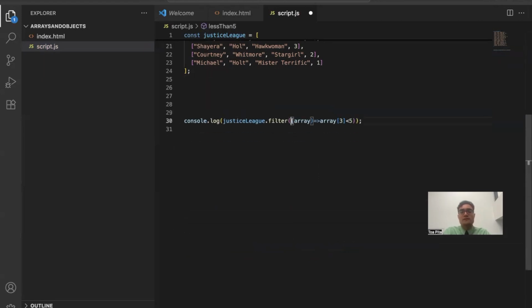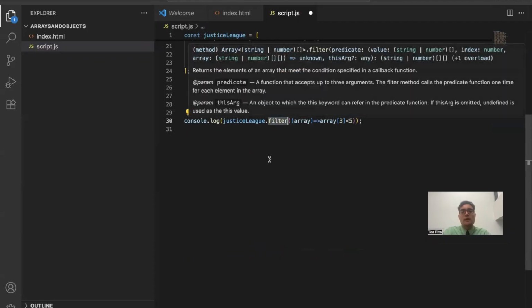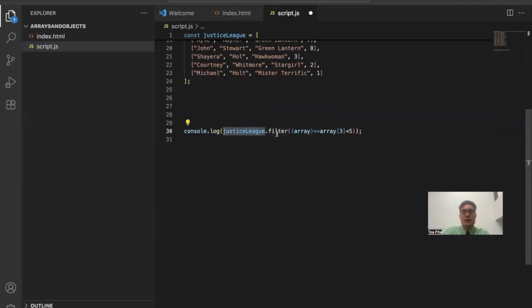So what we're saying is, in this filter, we want to take every item out of this Justice League array, and we want to run it through this function. What does this function do? Well, it takes in the array that we give it, looks at the 3 position in that array, and determines if it's less than 5. If it is, it keeps it in this Justice League array. If it's not, it removes it.